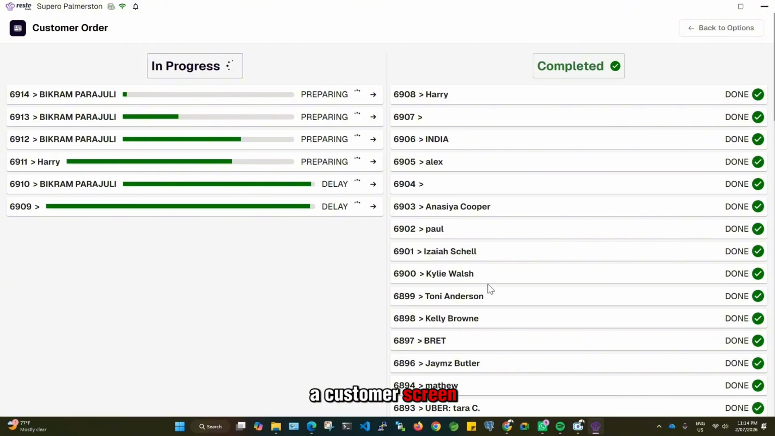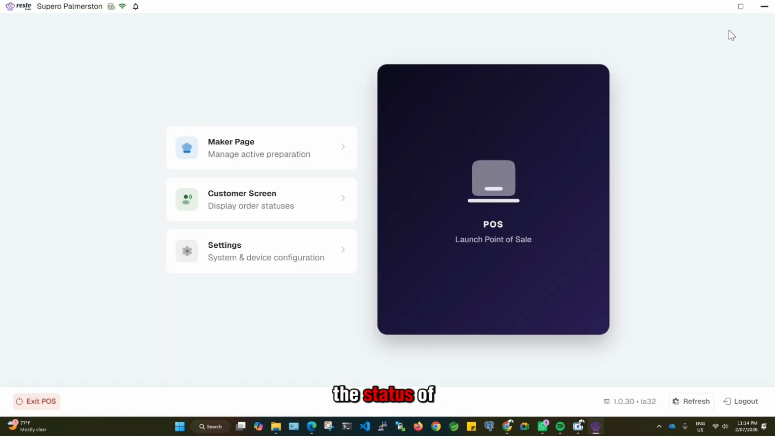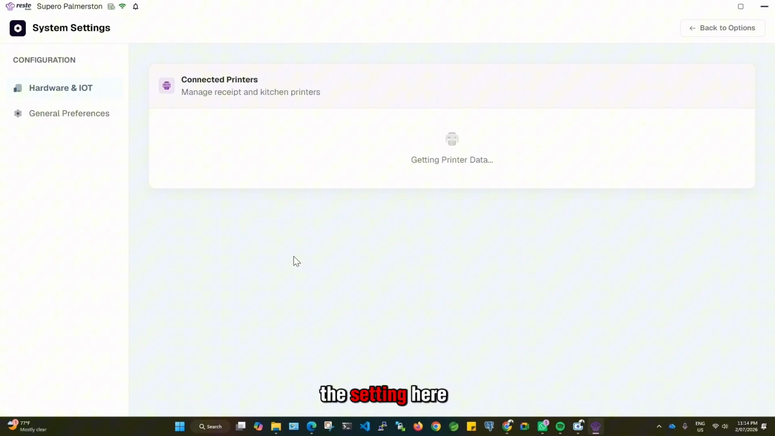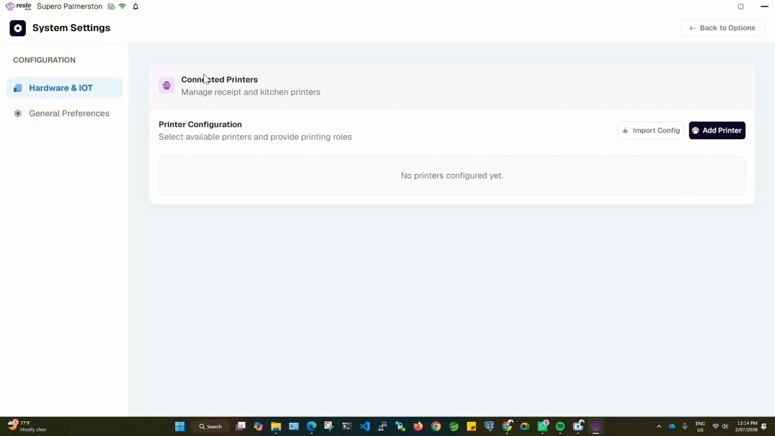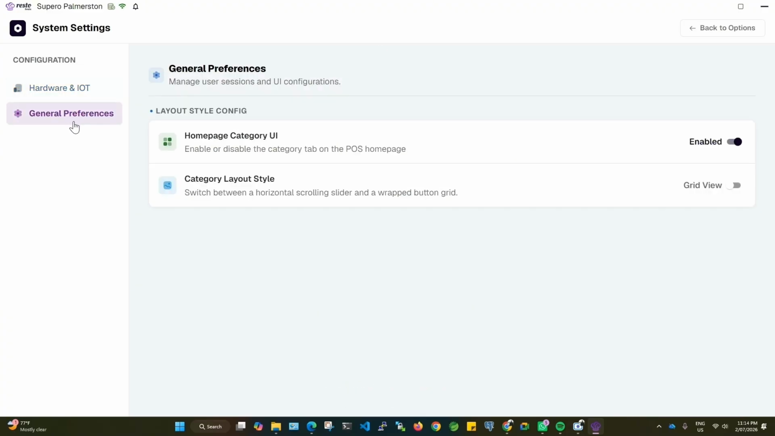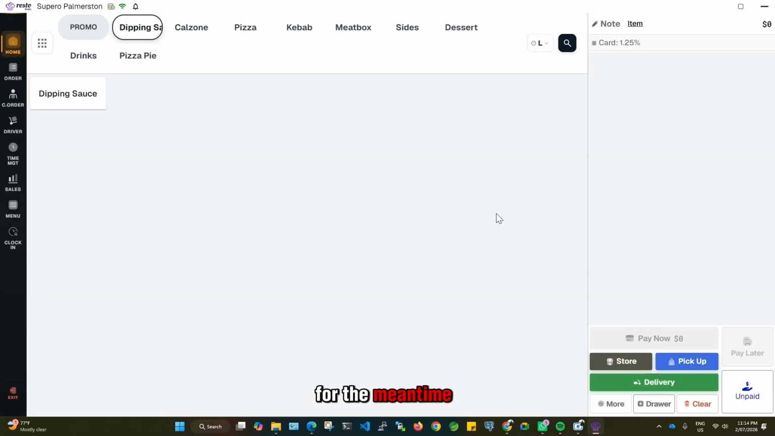If you have a customer screen, this screen is normally for busy cafes and with less space inside. You can use this to check the status of the order. The setting here is used for the printer configurations, which I can show you in my next videos. This is for how you want to set up your homepage in the POS. For the meantime, I'll quickly show you an overview here.